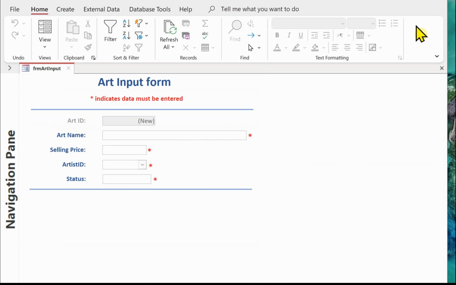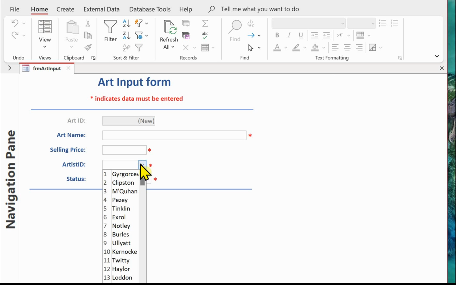I'm back in Form View now. Let's just have a look at this artist ID. If we click on the down arrow, you can see our column's not quite wide enough. We need to make it a little bit wider, but you can see we've got 2 columns now.